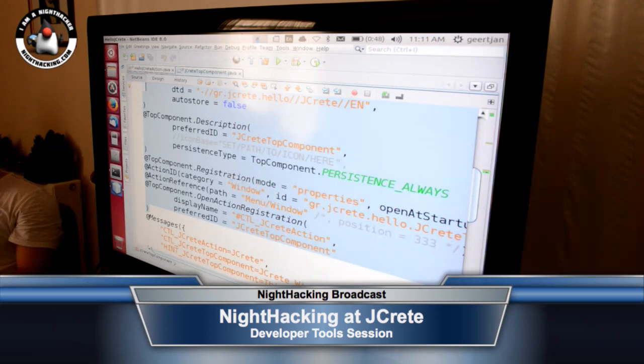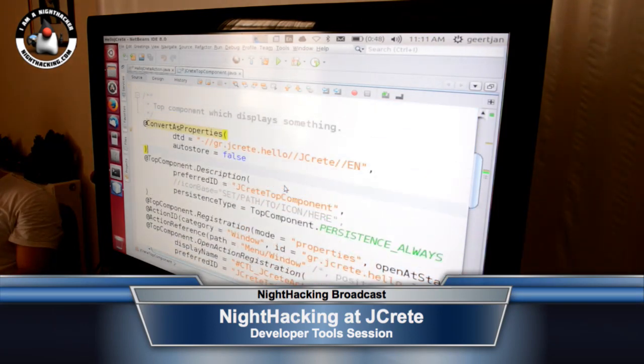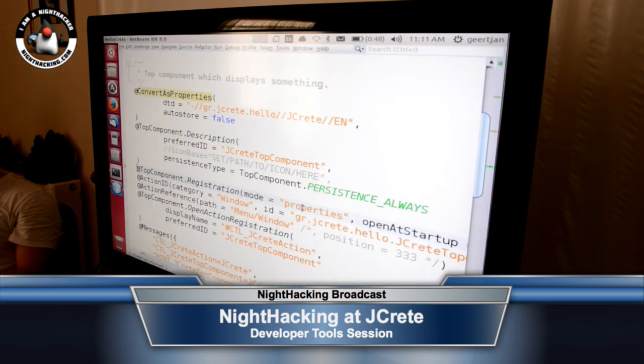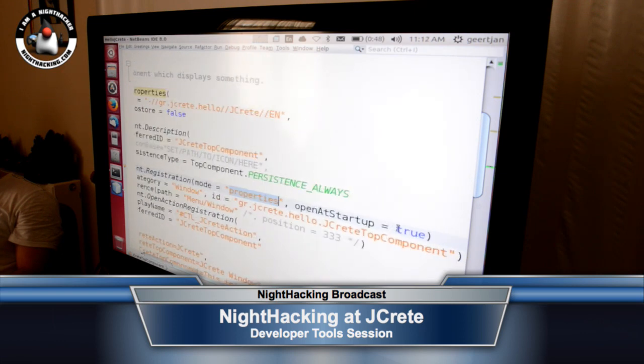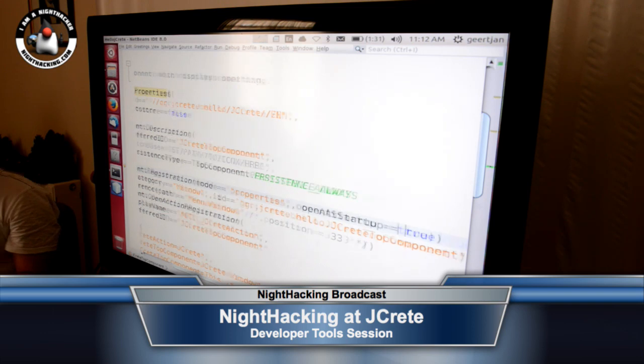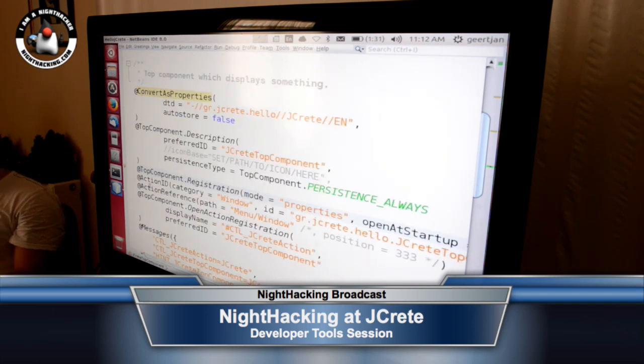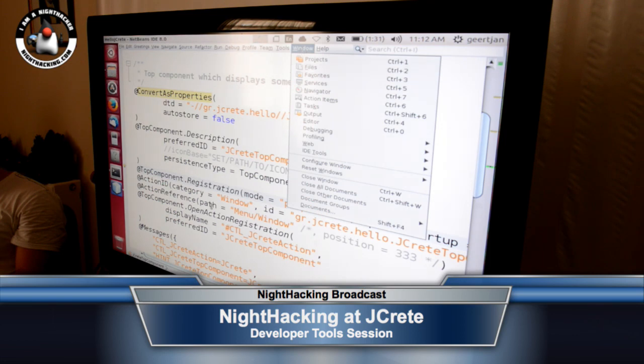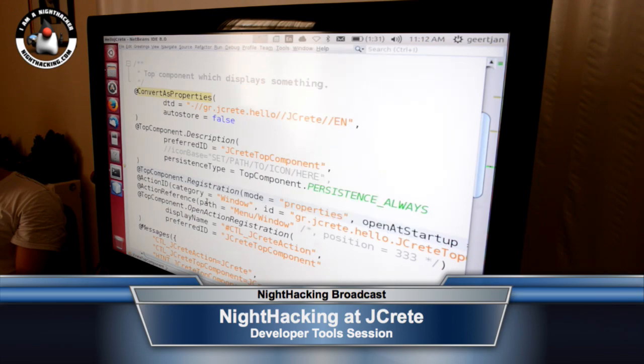And these annotations, first of all, specify where this window is going to appear and in which position. So it's going to appear in the properties mode, in the properties position, and it will open at startup automatically. And it will also have an action, because the assumption is, in most cases, if you create a window, you want to let the user open it if they've closed it. So automatically an action will be created for opening this window. So you don't need to create a separate menu item for opening the window, it's already created.